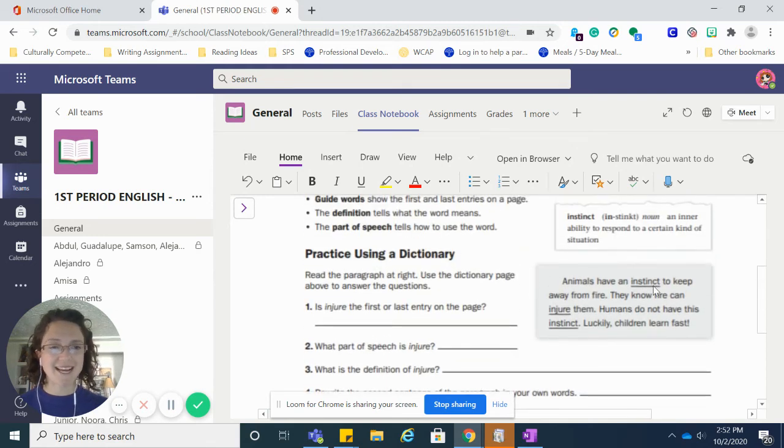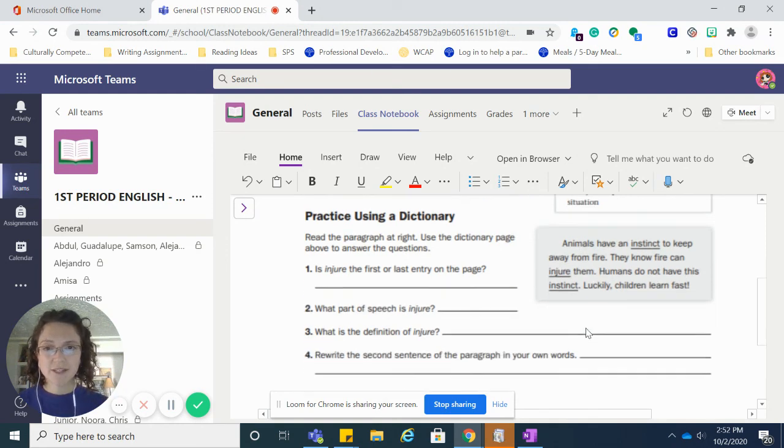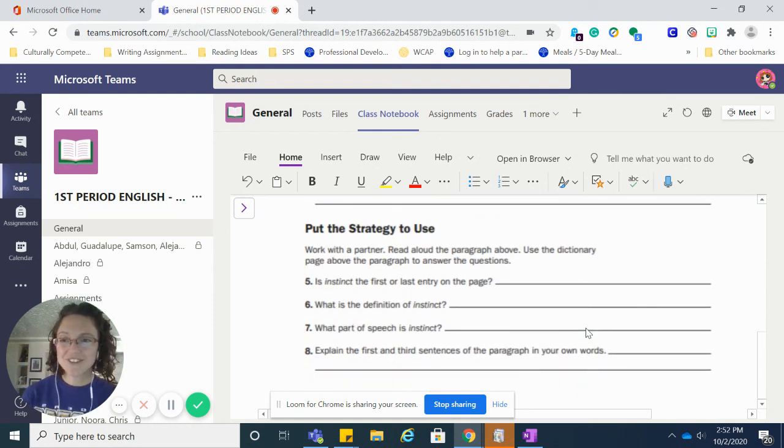So now you're going to take this paragraph, read the first sentence, read the third sentence, and put them in your own words. All right, that is that for the assignment.